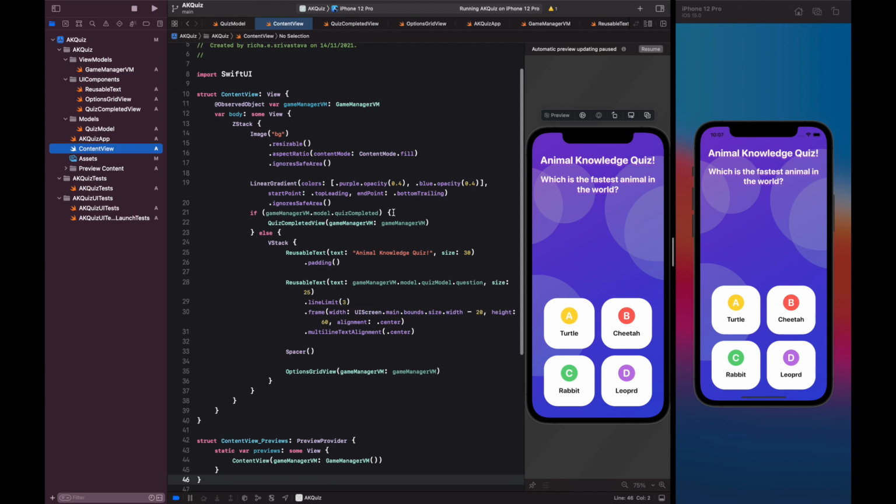Now the quiz completed, okay, this is a later part. I have created the quiz completed UI as well. So now if you see, the question is not from the old hard-coded one. It is the game manager dot model dot quiz model dot question now.